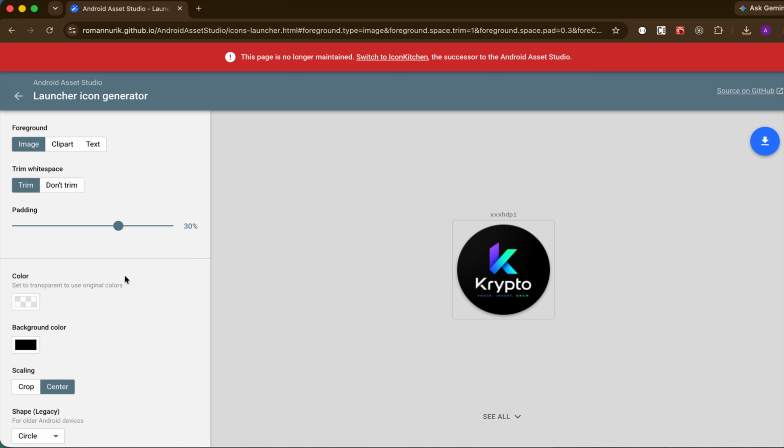Sometimes we might want to change the color set to transparent to use the original color. So whatever we want to do, but I think this is just nice for what we're doing. So we're just going to download it here. So it's downloading. Now we have ic_launcher.zip downloaded for us.